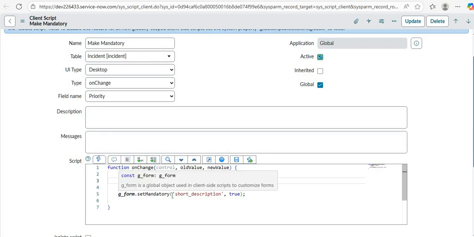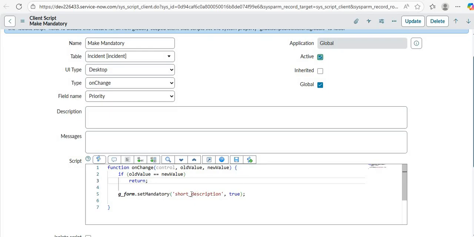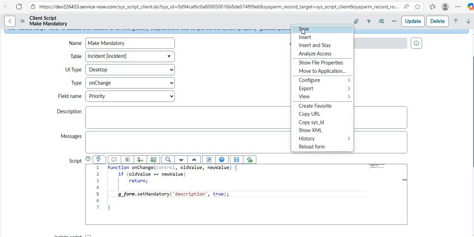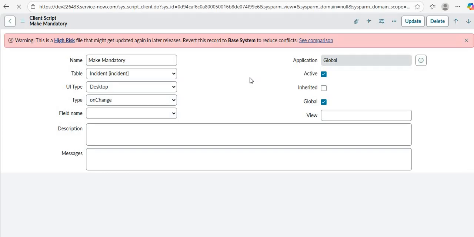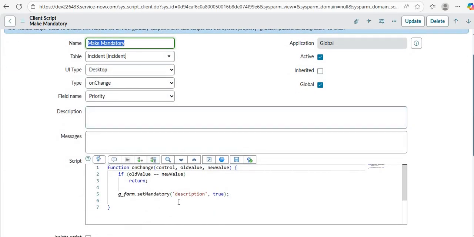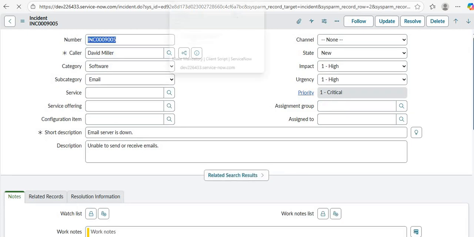Okay, so what it says is make the short description mandatory when the priority changes. As of now, the short description is already mandatory, so we will not be able to see any impact. But let's quickly make some changes to this policy and save it. Okay, so I make it active and let's save this. Whenever we try with a client script, always refresh your form before you take any action, or if you have made any changes to the client script.